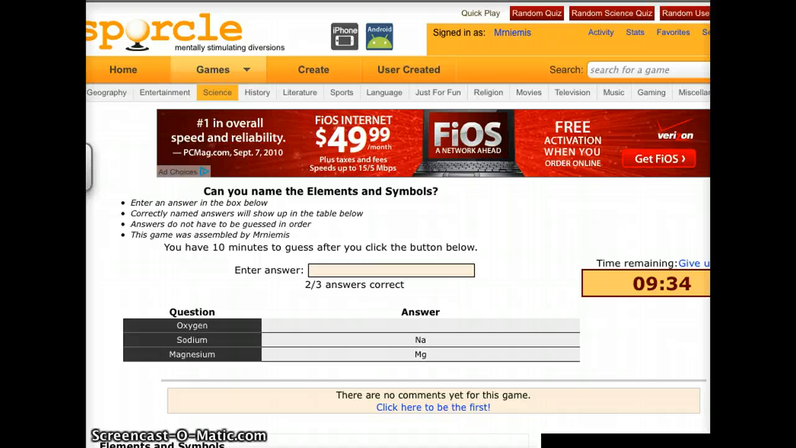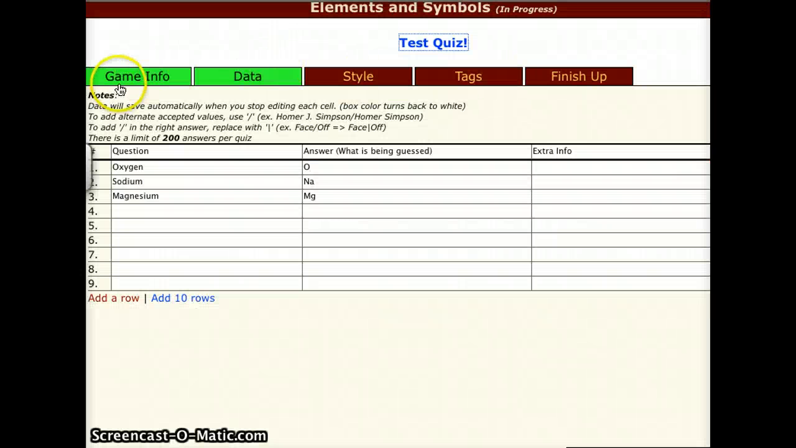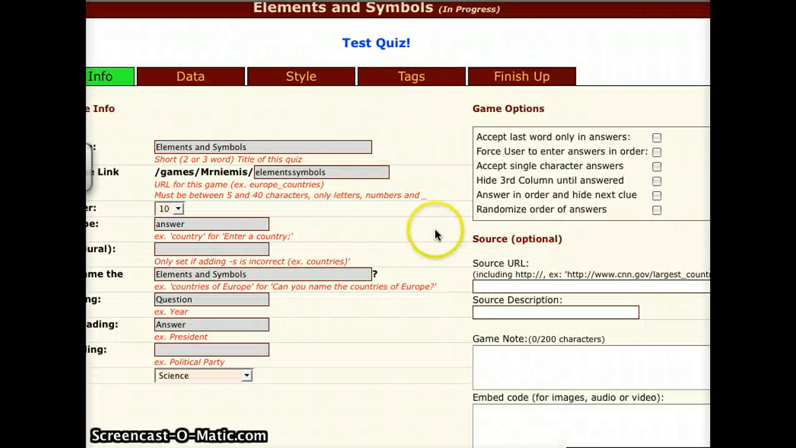I would close this up. What you want to do now is go back to your game info, and for something like this, I would say force user to answer in order. Therefore, they can't just put down any random guess, they have to actually answer in order. And because I want single character answers, meaning some of my answers are only one letter, like O, I want to say accept that. And then I always click on this to randomize, so every time you take the quiz, it's completely different. Those are the 3 that I would click.